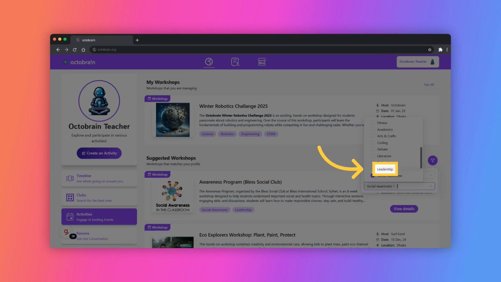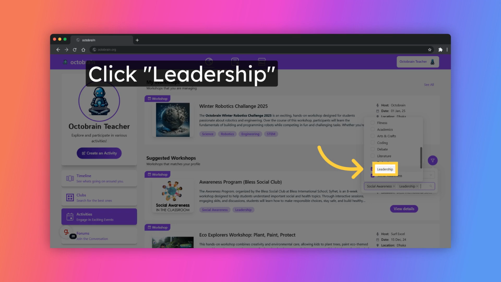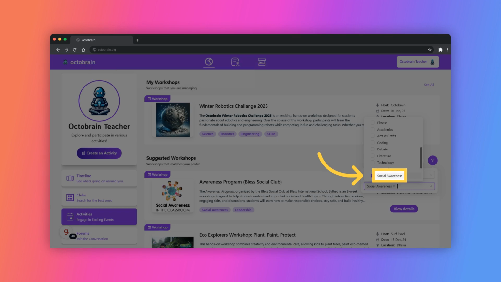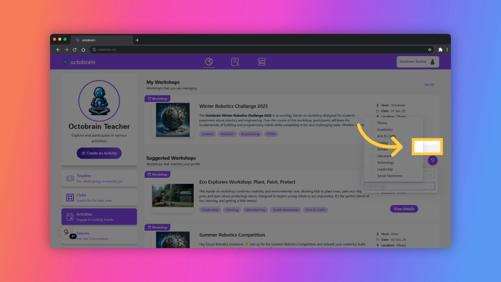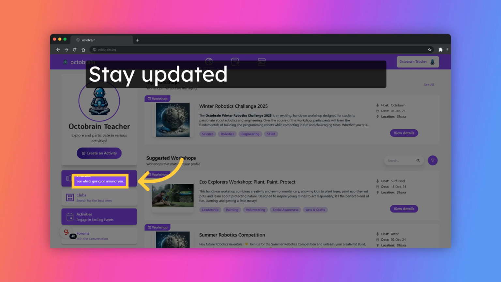Access the leadership section. Navigate to the leadership category. Explore content related to social awareness. Access the Winter Robotics Challenge 2025 details. Stay informed about local events and activities through these clubs and activities section.